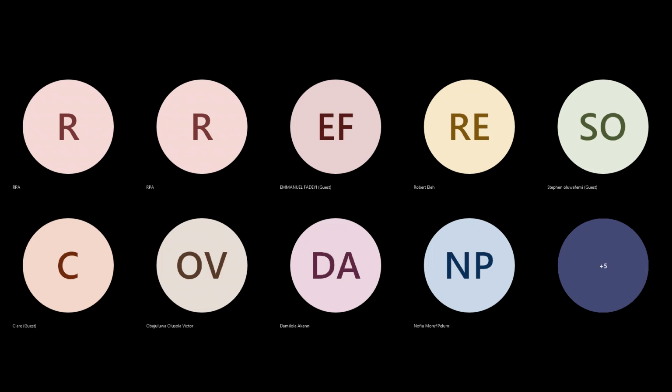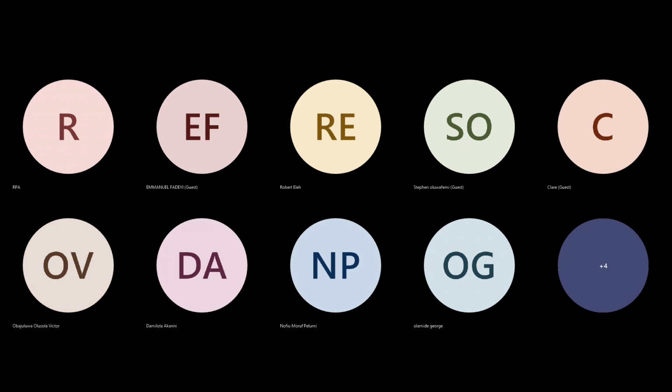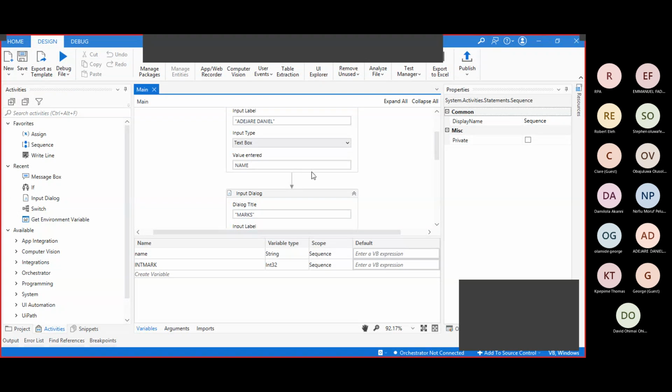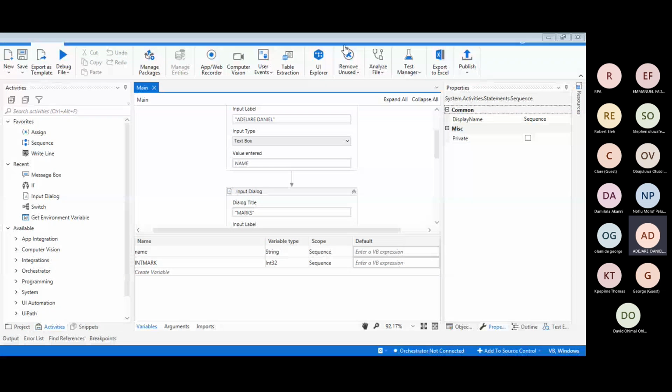Can't see your screen. I can't see your screen. Oh, sorry. Can you see it now, sir? You see the problem now. So grant me control. Grant me control. Have you done that? Yes, sir.